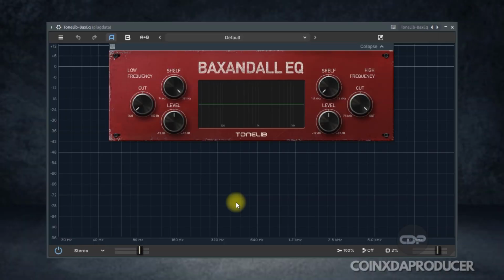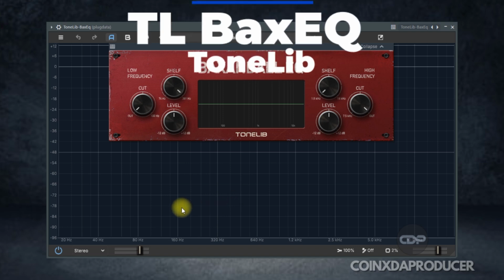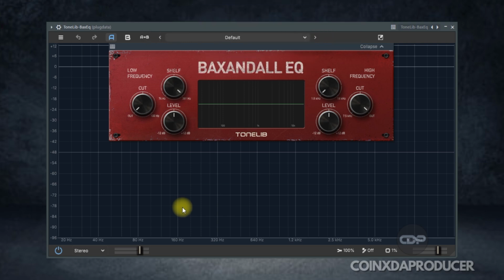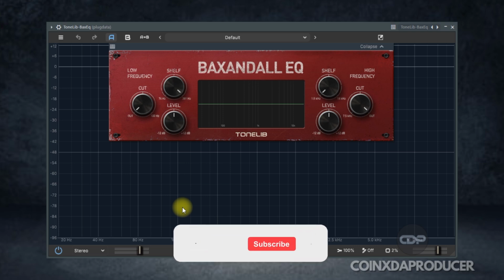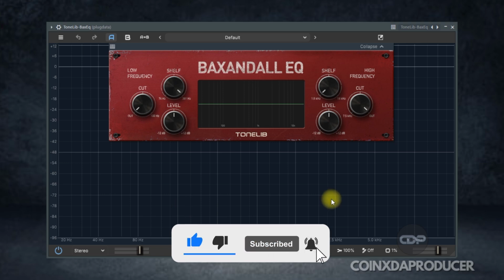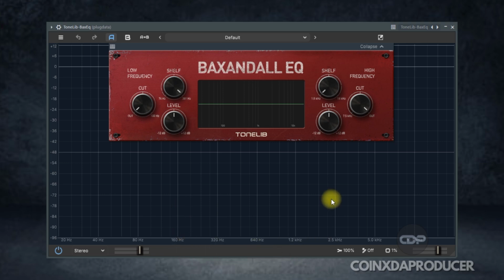If you are into mixing and mastering and you've been chasing that smooth hi-fi tone, then pause everything, because this free plugin is low-key a secret weapon. Today we are diving into the TL BaxEQ by ToneLib, a totally free Baxandall-style EQ that can go toe-to-toe with some $300 plus plugins like the Dangerous BAX EQ from Plugin Alliance. And yes, it's more like a free alternative to that of the Plugin Alliance. With that being said, let's get into it.